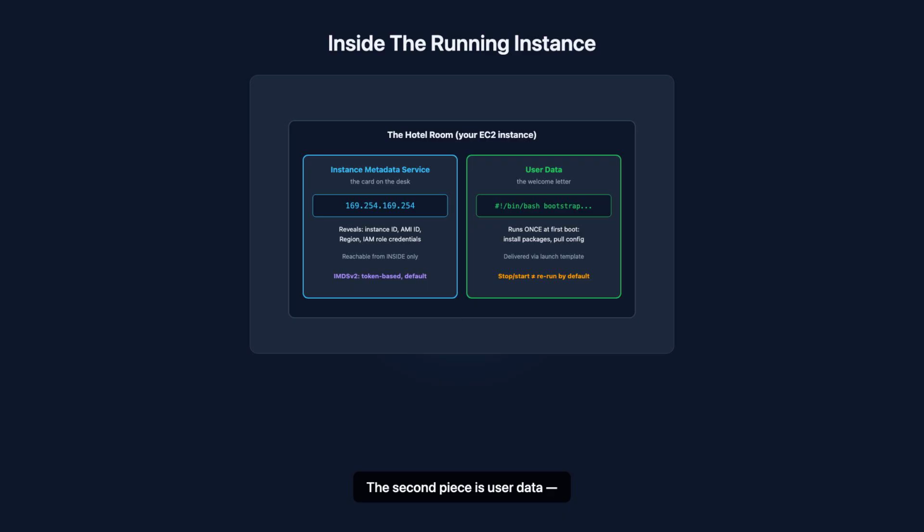The second piece is user data, a script you supply at launch time that runs once at first boot to install packages or pull configuration. That's the welcome letter on the pillow, read once and then done.